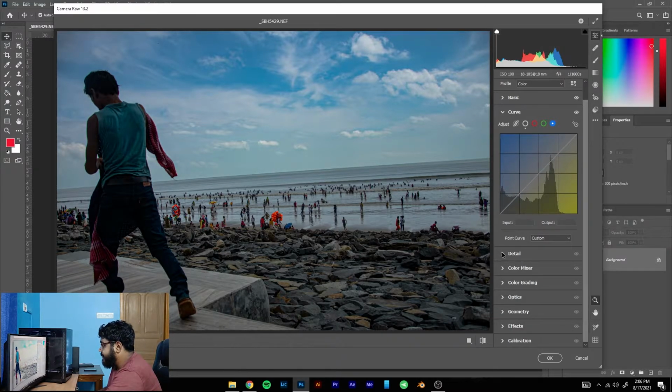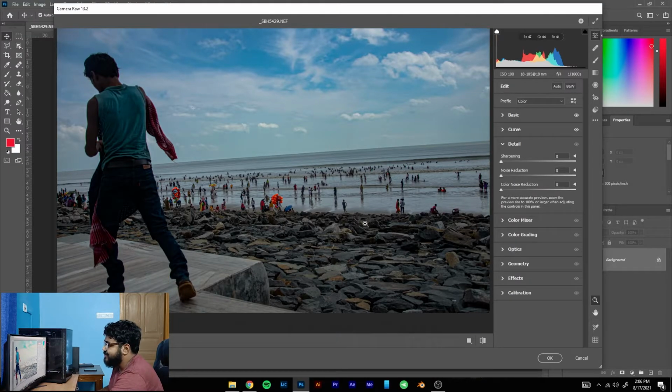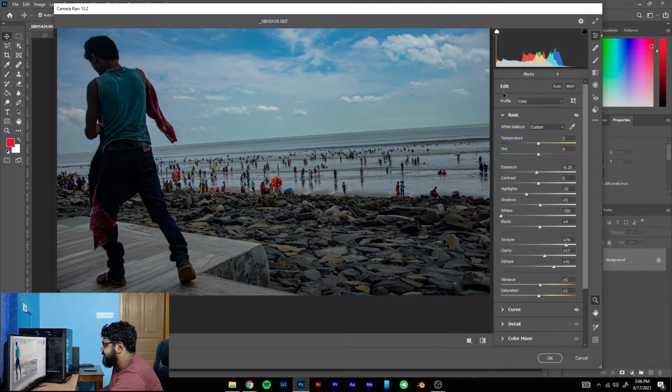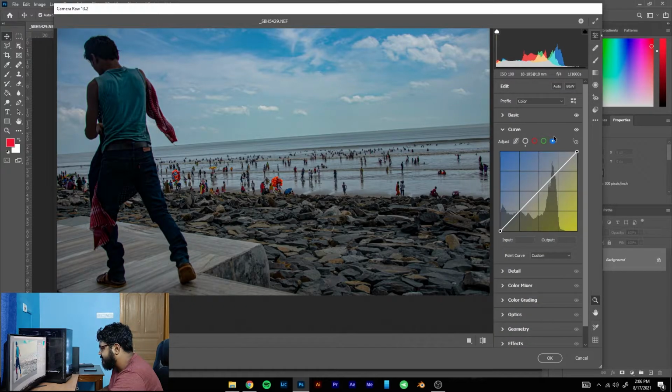Now, let's go to the detail part. Detail is the same thing. It adds sharpening and it reduces noise, but I don't think I have much noise, or color noise as well. This image is perfectly exposed, there is no noise, so let's not dive into that. And this thing is showing a spike in the black. I'm going to move the black and let's see where I went wrong.